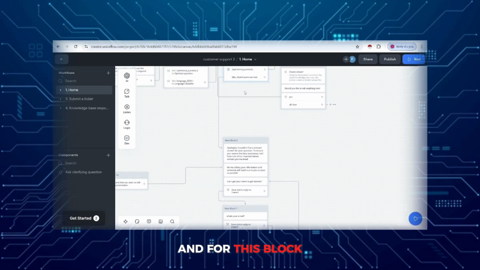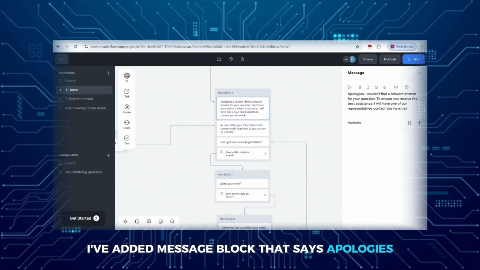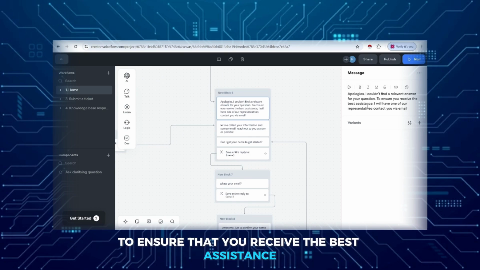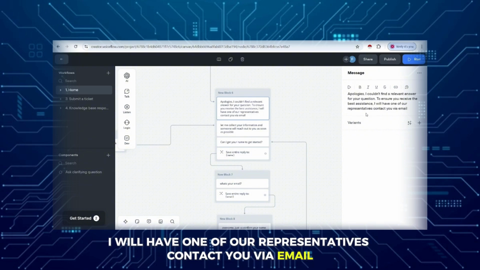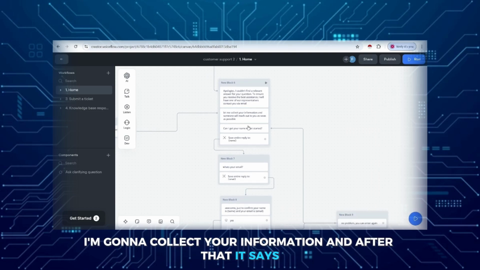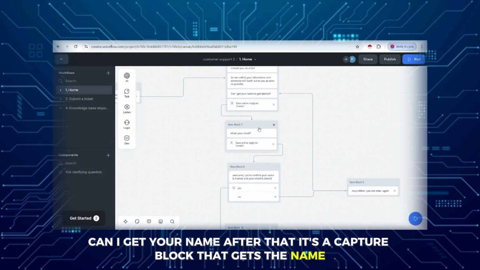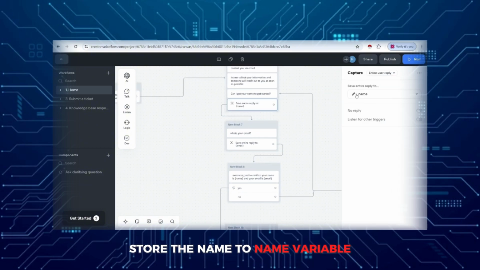And for this block, I've built a path that's gonna submit that ticket to the support. I've added a message block that says, "Apologies, I couldn't find a relevant answer for your question. To ensure you receive the best assistance, I will have one of our representatives contact you via email." And after that, it says, "I'm gonna collect your information." And after that, it says, "Can I get your name?" After that, it's a capture block that gets the name and stores the name to the name variable.